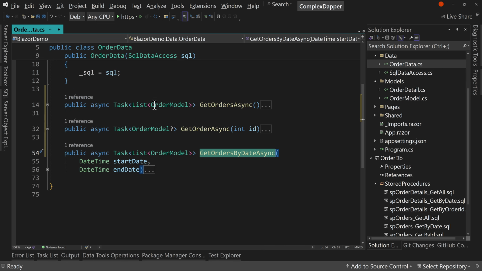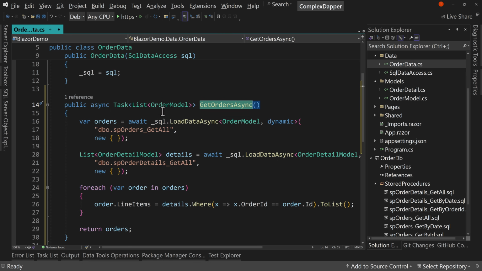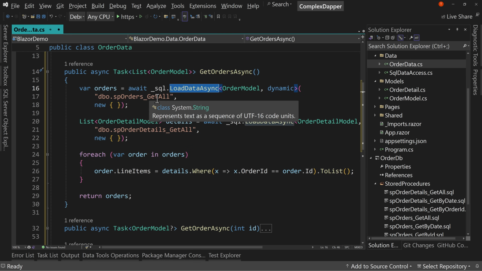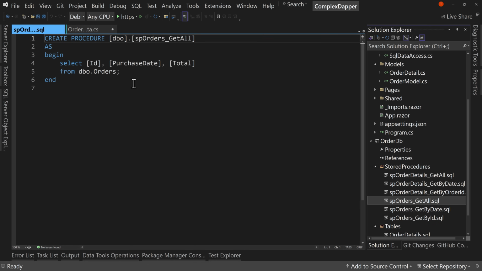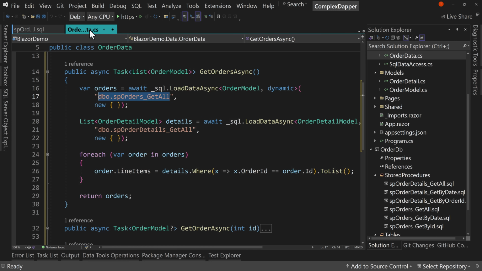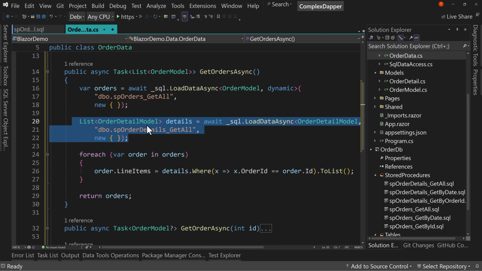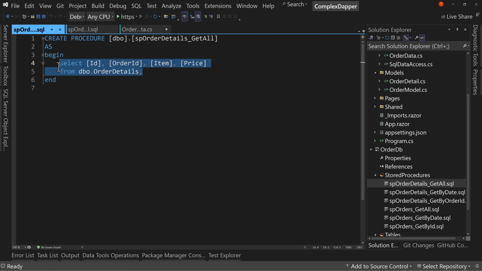So first up is the get orders async, which is going to get all the orders. So I load the data for this stored procedure that just says get all. All right, so we come down here to orders get all, and it just says, here's the 3 columns from orders. That's very simple, get all. And then I say also another query here for the order details get all, which is this stored procedure. Again, real simple, get all the order details.